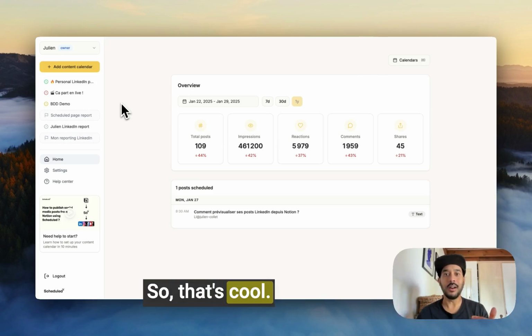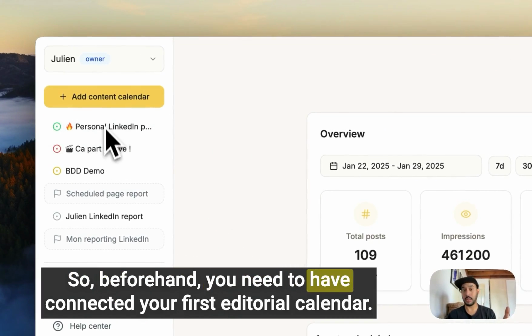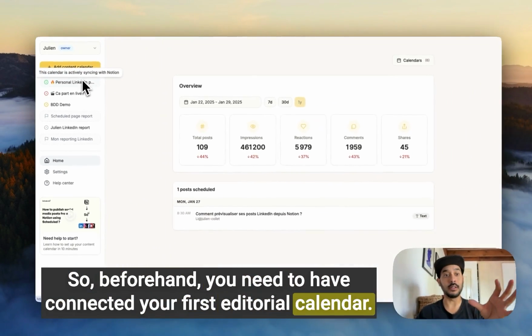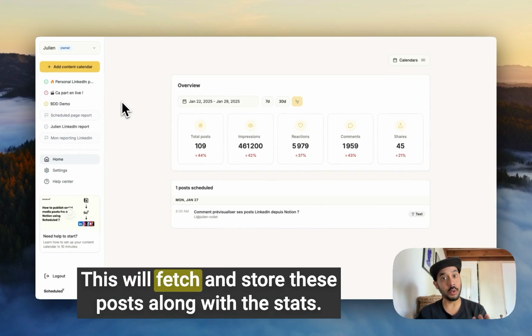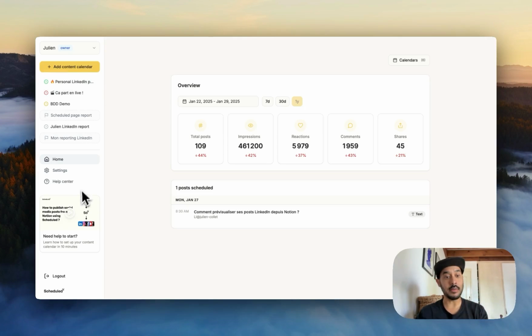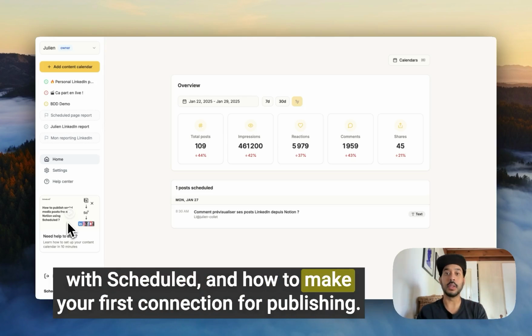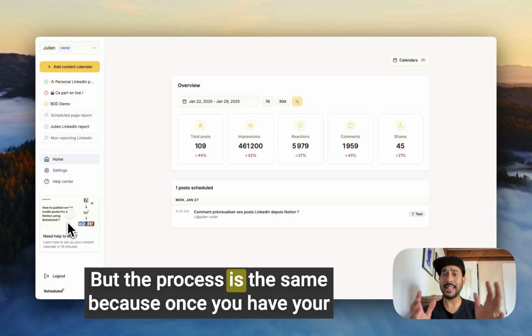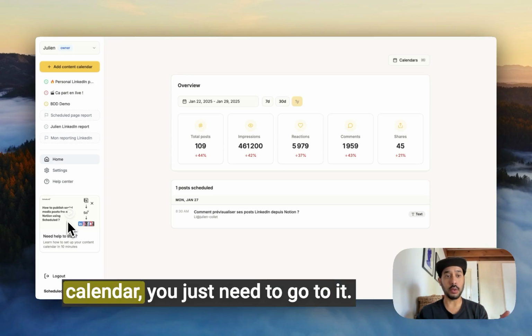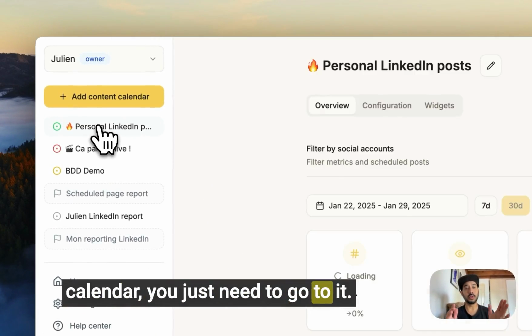So that's cool. So beforehand, you need to have connected your first editorial calendar. This will fetch and store these posts along with the stats. There's a prior video that shows you step by step how to connect your Notion with Scheduled and how to make your first connection for publishing. But the process is the same because once you have your calendar, you just need to go to it.